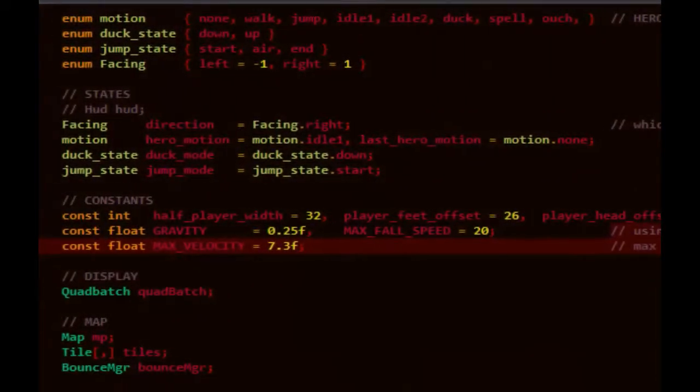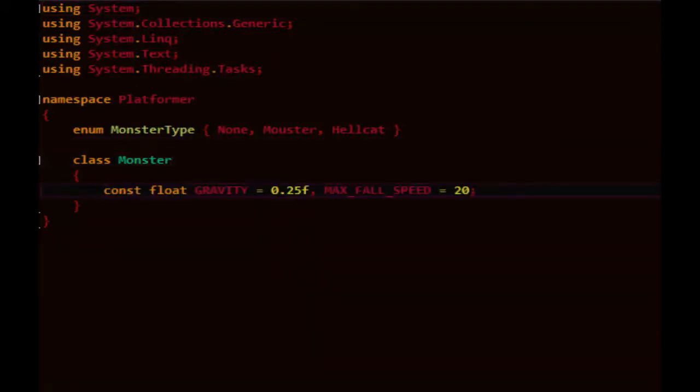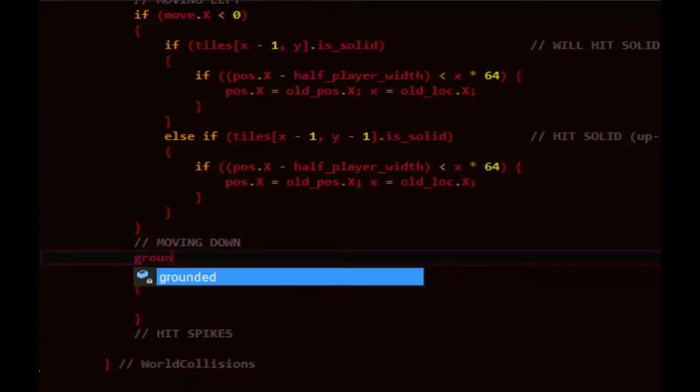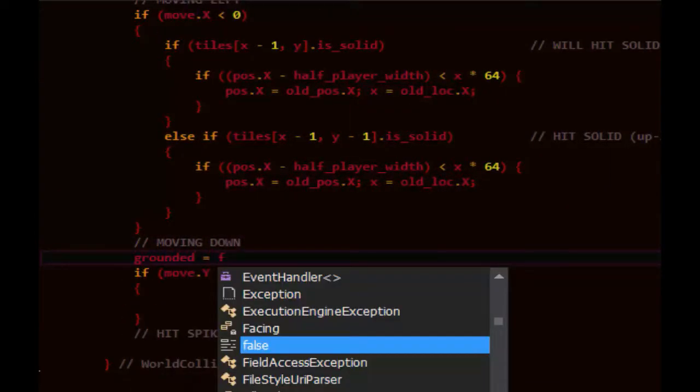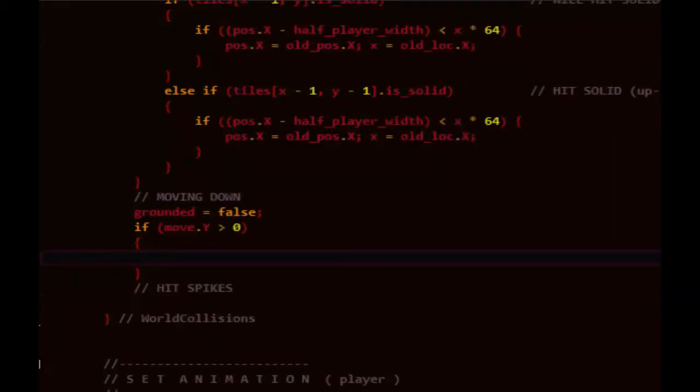So let's go over to monsters here, and we'll copy those constants into here while we remember. We'll give it a max jump of something similar, say -12. Okay, so we're moving down. Initially we'll just assume that grounded equals false, and then we'll determine in here whether he actually is on the ground or not, and then we can use that later to determine whether he's allowed to jump, because he can't jump off of thin air.